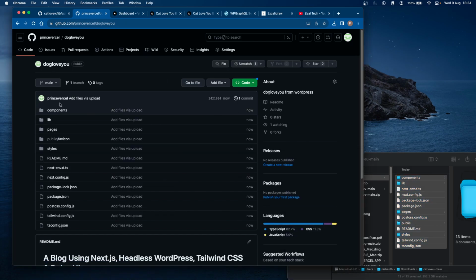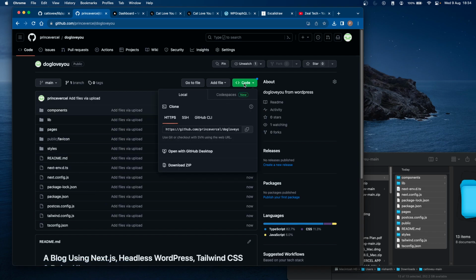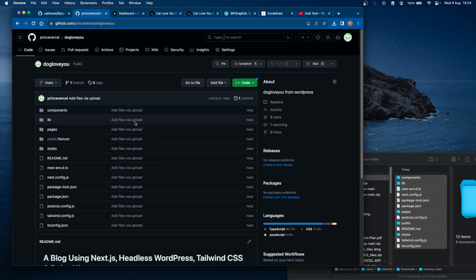Right, now we can see all the folders in the root directory itself, right? So this is the proper way we need to do it. Okay, so now what we are going to do is we need to update some changes.